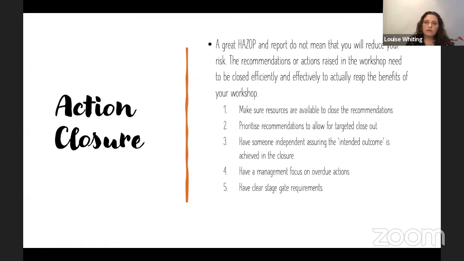So a great HAZOP and report do not mean that you reduce the risk. Just because you know what the risk is, you know what you should do about it. If you don't do it, you're not actually reducing the risk in your facility. The recommendations or actions raised in the workshop need to be closed efficiently and effectively to actually reap the benefits of your workshop. You've invested a great deal of time and money into this exercise. Make sure that you actually get the benefit of it.